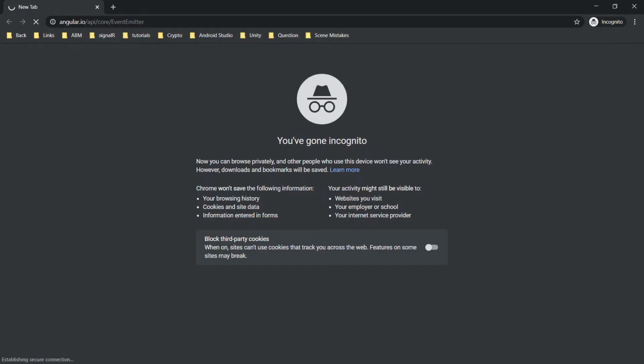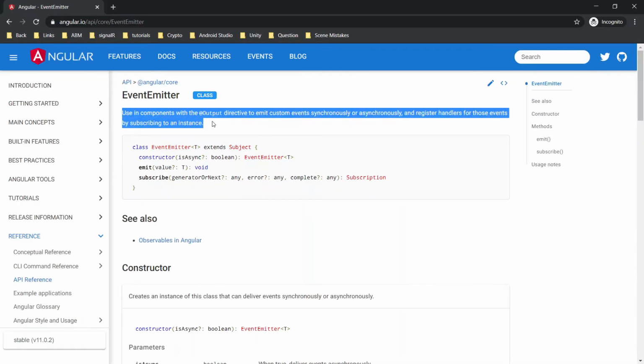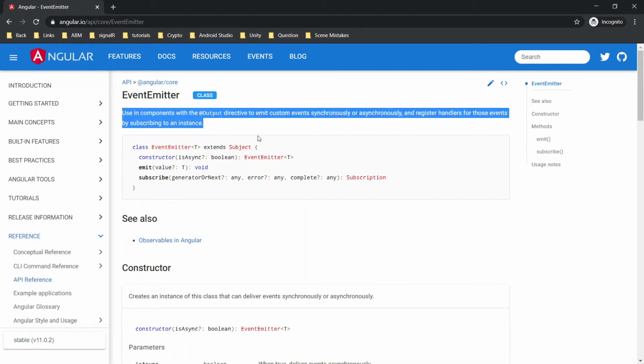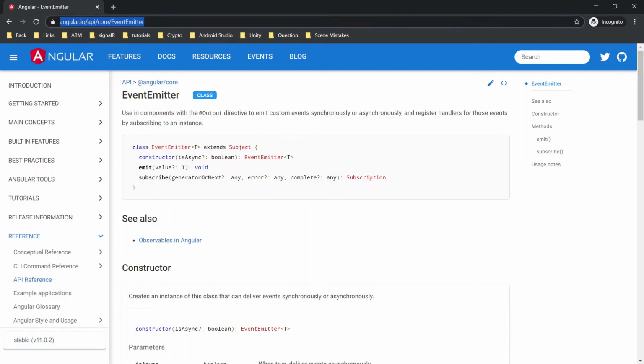Let's open the URL angular.io/api/core/EventEmitter. Let's see the definition first. It says use in components with the Output directive to emit custom events asynchronously or synchronously and register handlers for those events by subscribing to an instance. You can visit this link for more details on EventEmitter in future. For the time being, just remember that we have to initialize output properties with an EventEmitter instance and then call the emit method on the property to trigger callbacks or subscriptions.